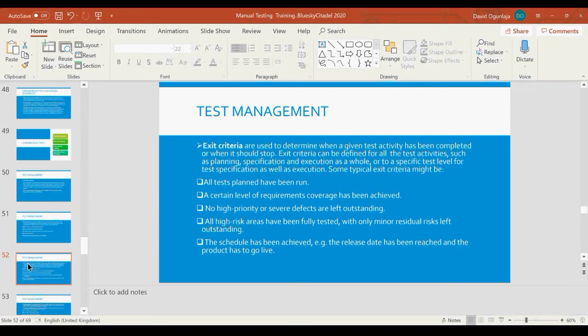Now, for the tester, in this case, you are exiting everything. You've executed all your tests. That is check. You covered the requirement as agreed, to say the requirement coverage is going to be at this level. Okay, that is fine. No high priority or severe defects are left outstanding. When we say high priority or severe defects, maybe, for example, you're looking at this application.